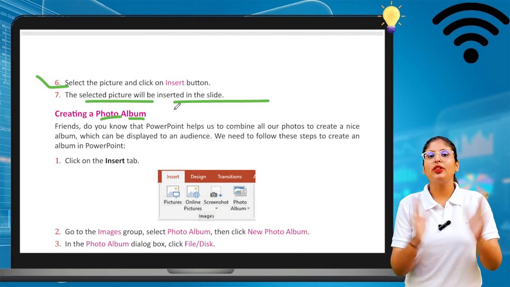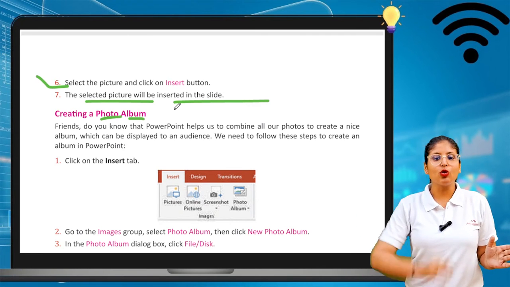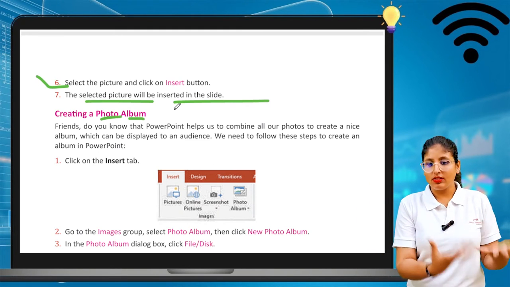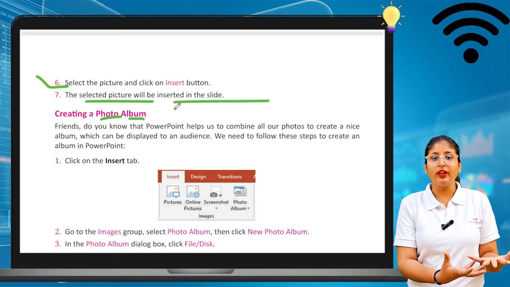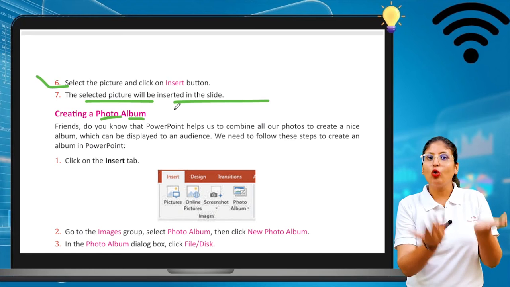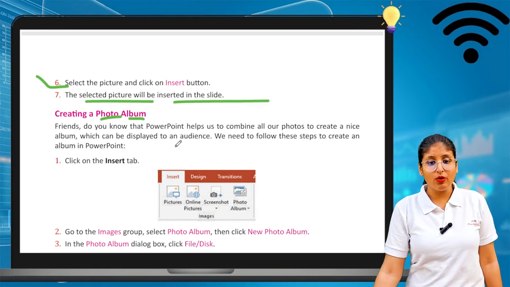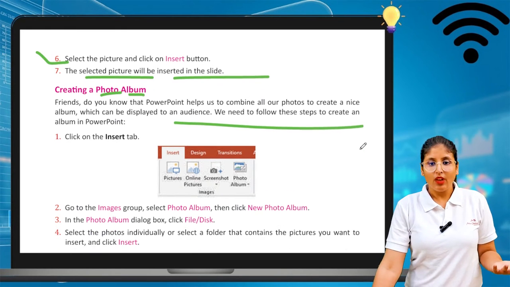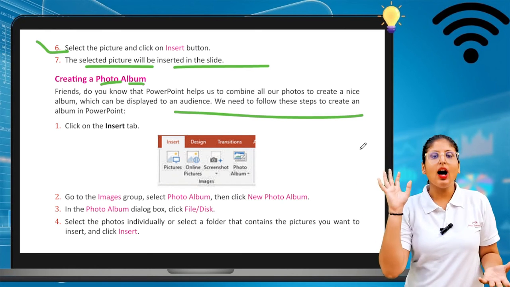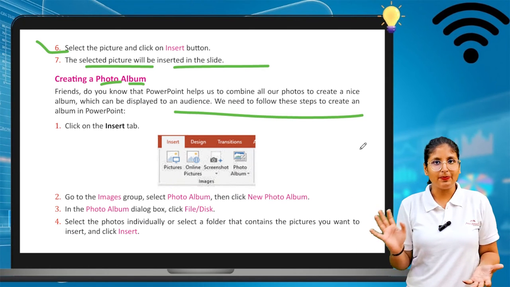So how can I create a photo album? Friends, do you know that PowerPoint helps us combine all our photos to create a nice album? Of course, this feature is there in my PowerPoint. It can take a folder of your photos and create a photo album of it, which you can display to the audience. Photo album means a collection of photos. We need to follow the given steps to create an album in PowerPoint.